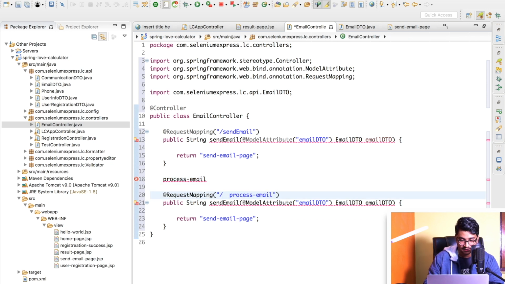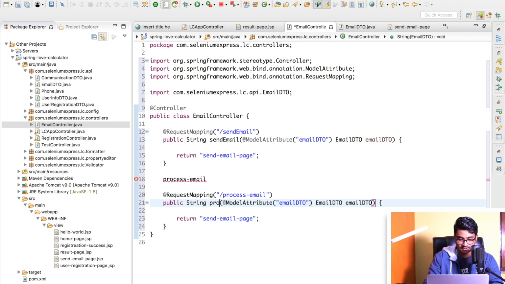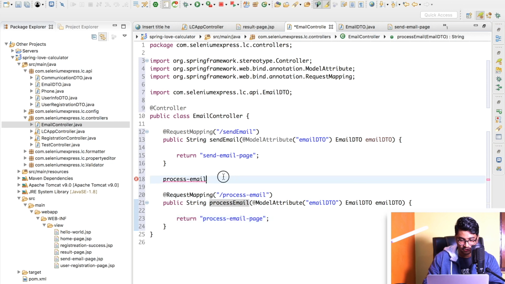So let me paste it. This is going to be my email, and let me say process email or something. Let me say process email, and right here I'll say email DTO, and I will return the user a page called process email page. Okay, this is the page I'm going to return to the user.